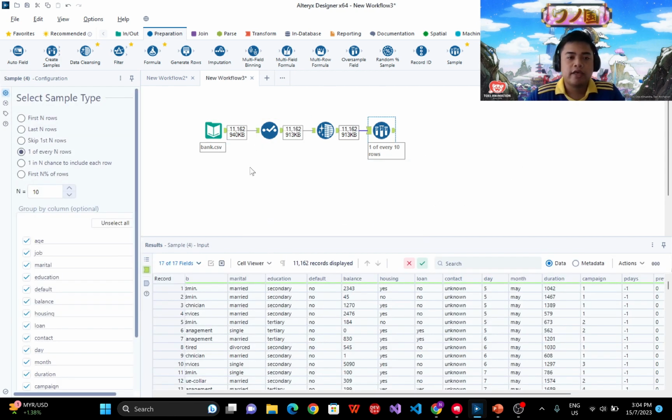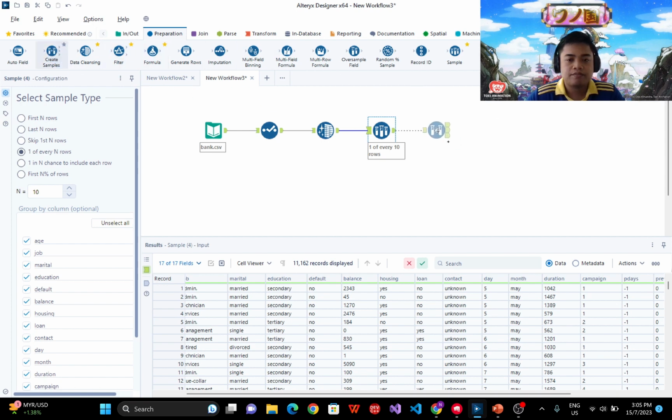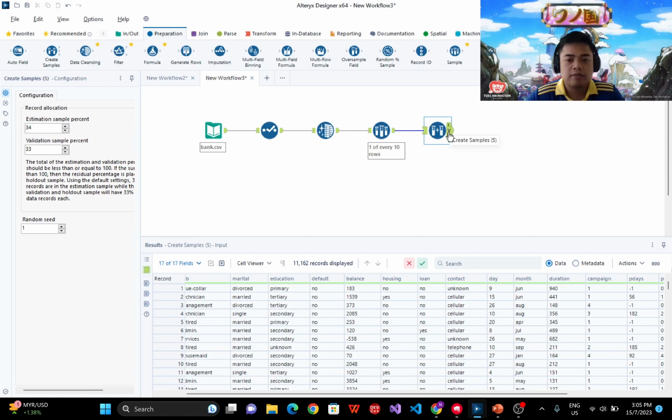After that, the process for data pre-processing is already done. And then we're moving on to the classification. Before that, we go to the preparation tab here, and then we must first create two samples, the estimation sample and the validation sample. So here we put the estimation sample percent and validation sample percent. I will just leave it like this. Okay, and then run.